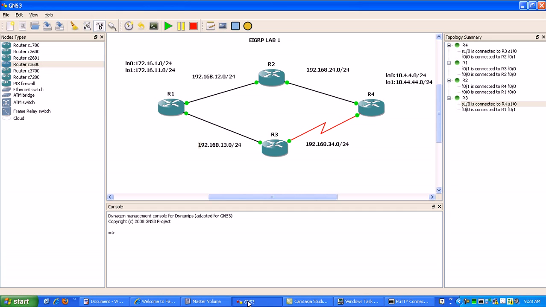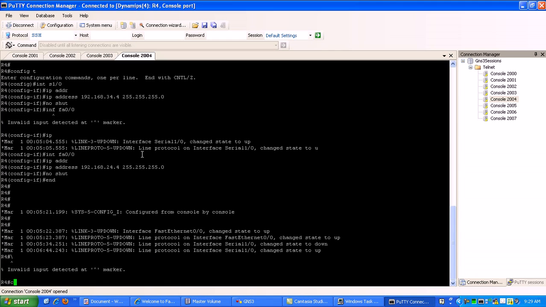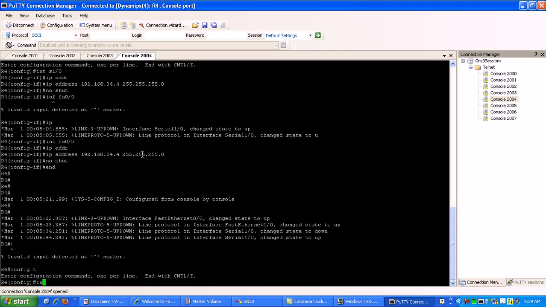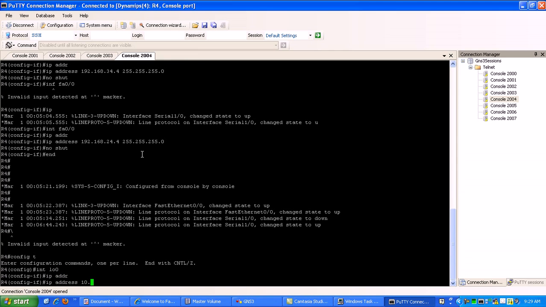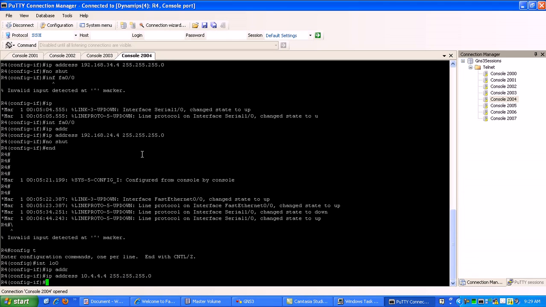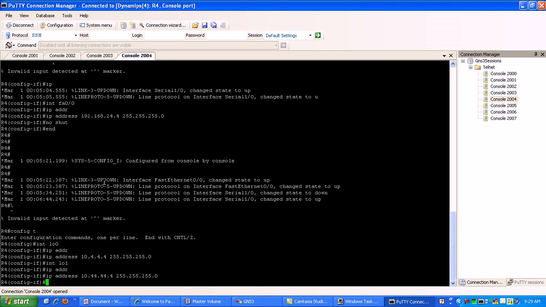Router 4 is going to have 2 loopbacks as well, in the 10.4.4 and the 10.44.44 networks. So we'll go to router 4 here, and we'll configure interface loopback 0. The IP address is going to be 10.4.4.4, and we'll give that a /24. Then we're going to do loopback 1. The IP address is going to be 10.44.44.4, and we'll put that in a /24.